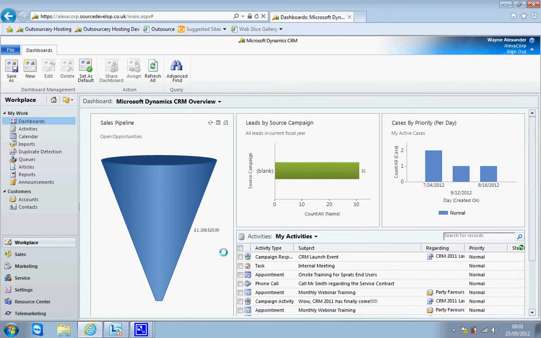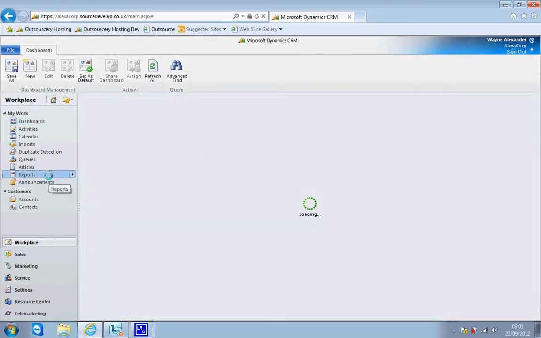So, say for example, you want to create a set of reports where you can actually compare historic data. You will need to schedule reports because using the out-of-the-box reports would not do the trick. So that's what we're going to do today. I'm just going to navigate from Workplace into the Reports area in CRM.